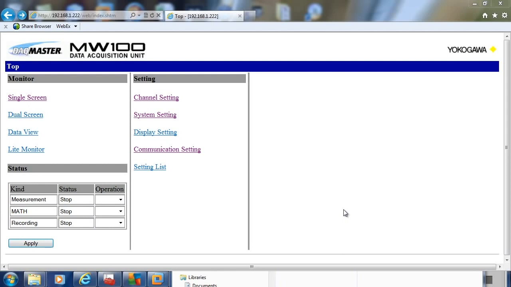how to configure your MW100 data acquisition system, also known as DAQMaster, or the DAQStation DXAdvanced data acquisition system for automatically sending files via FTP to Windows 7 using Windows 7 Internet Information Server, or IIS. So let's get started here.